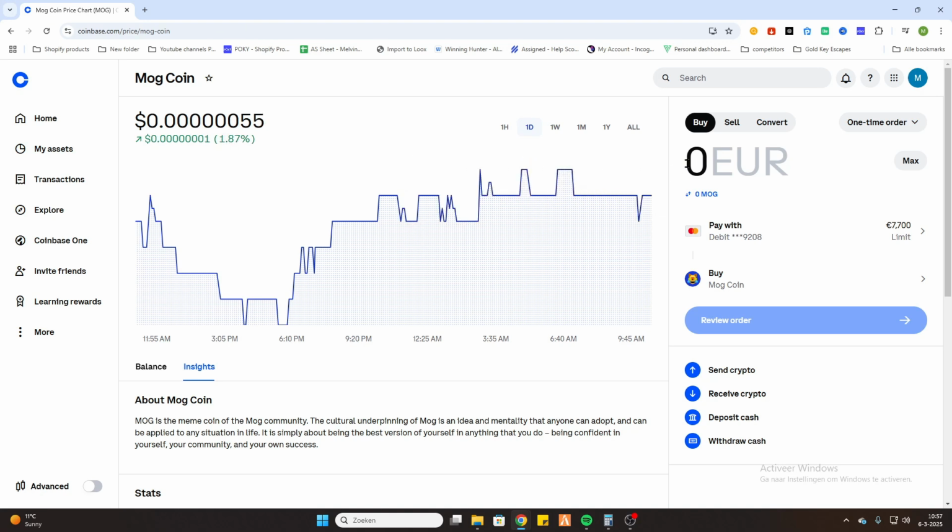Now, for the next step, we need to fill in the amount of euros or dollars we want to spend on this coin. Let's say we would like to spend 1000 euros. Then you will get this amount of coins.